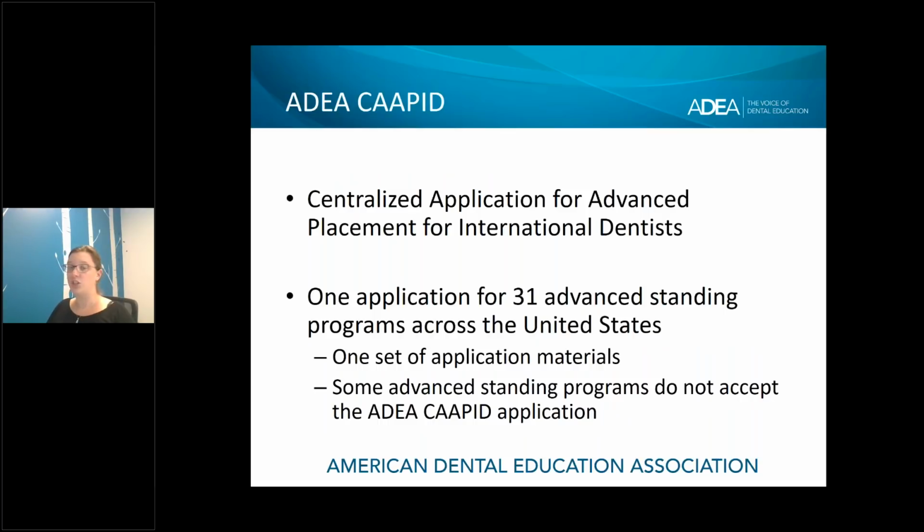The American Dental Education Association's centralized application for advanced placement for international dentists, or ADEA CAAPID for short, is the online application for 31 advanced standing programs across the United States. ADEA CAAPID provides a streamlined application by collecting application materials in one place that can be used for multiple programs. While most advanced standing predoctoral programs do participate in ADEA CAAPID, not all do. So be sure to check with all the programs you're planning on applying to for their individual application requirements.